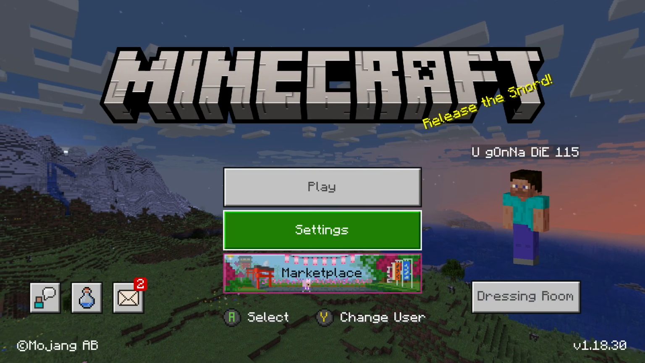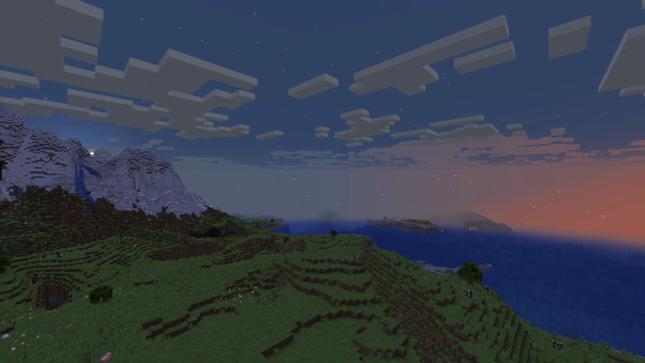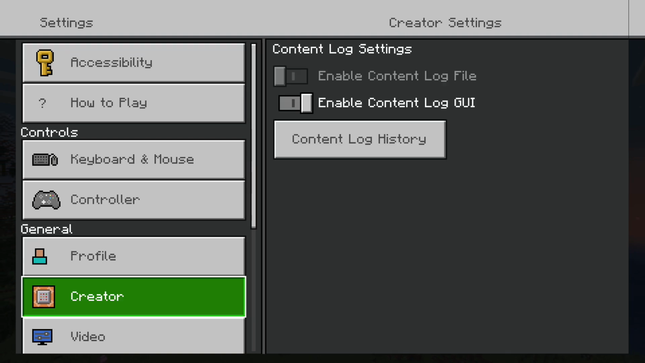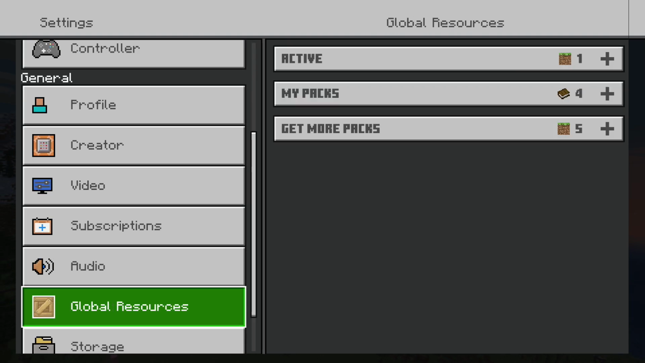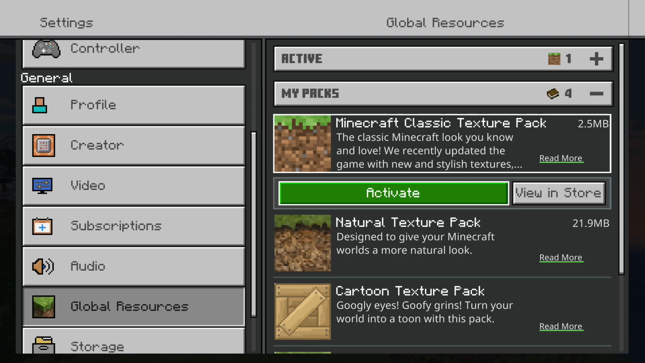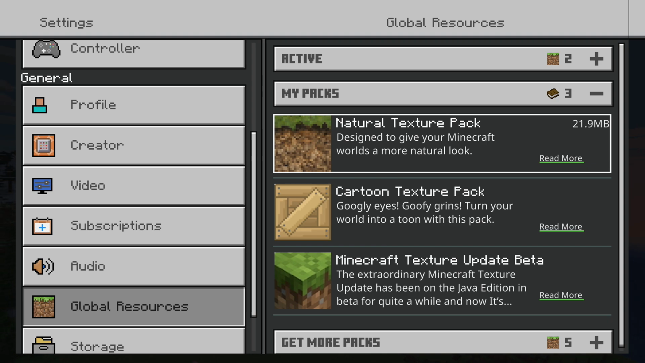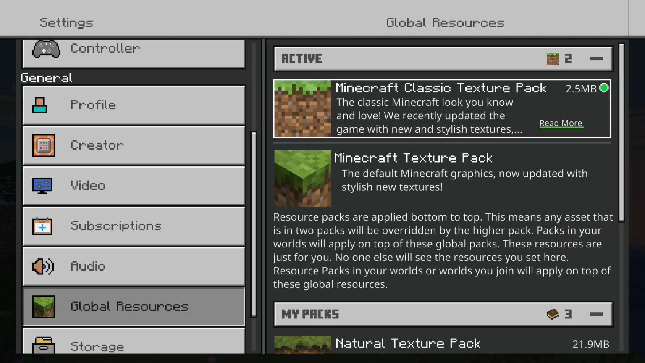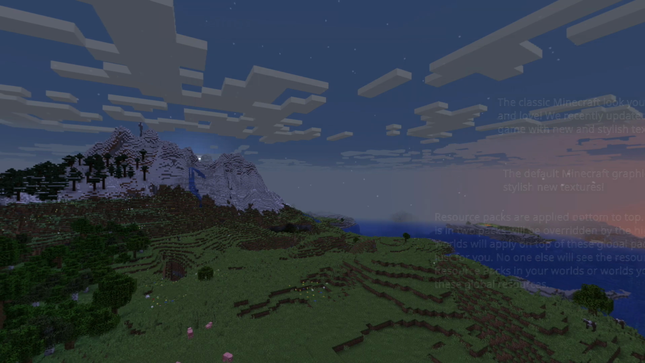From the menu screen, to apply our global resource pack, you want to go into the settings and press the settings button right here. After pressing settings, scroll down on the left side to where it says global resources. Then, because we activated the classic Minecraft pack, go over to the right side, go down to where it says my packs, press on my packs, and because we changed the classic manifest, activate the classic texture pack, because that is the one that contains our capes. Again, if you want to activate more global resource packs, swap out the manifest with those UUIDs, but we use the classic texture pack for this example.